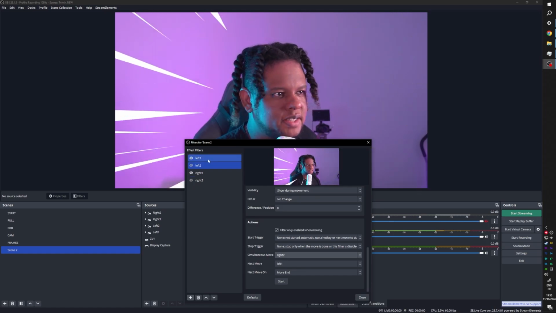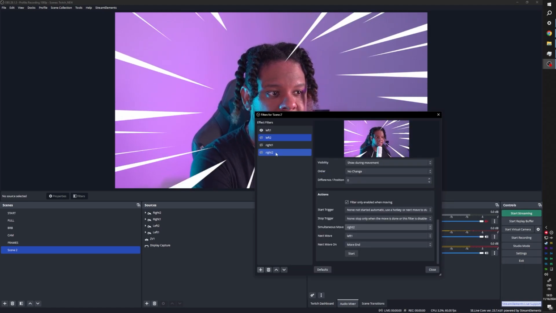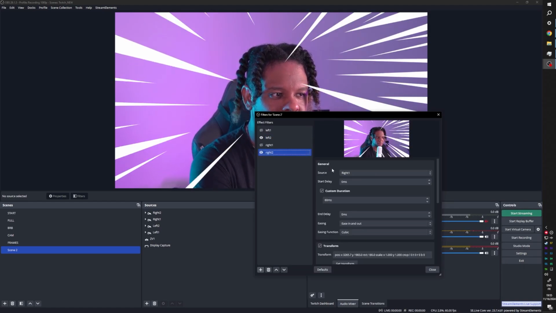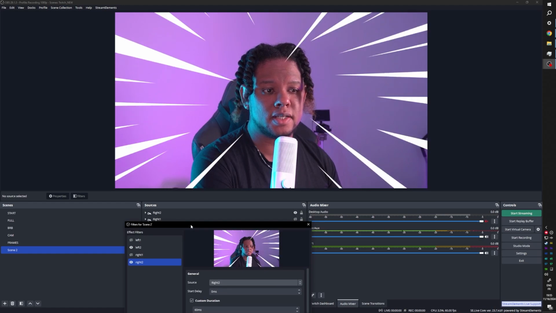Why is it not changing though? Is it doing it? Why is right 2 not playing actually? Oh, that means that I didn't choose the right source for right 2. There you go. Source, right 1. That's the mistake. Look at that. We're even learning troubleshooting. And that's pretty much the effect.